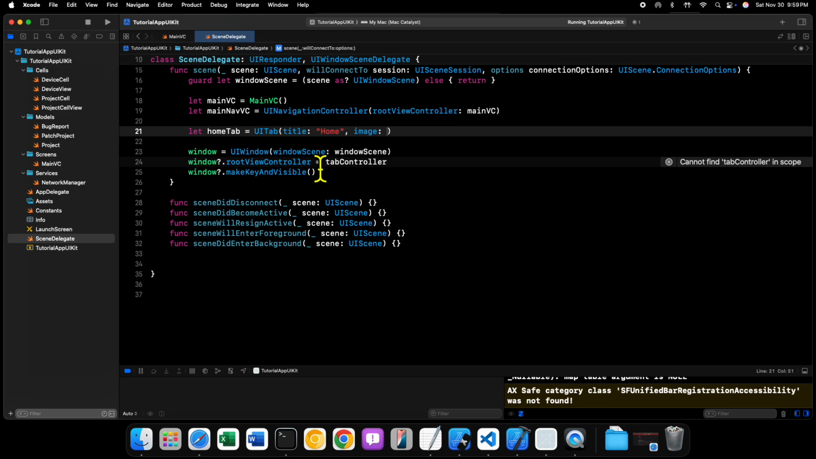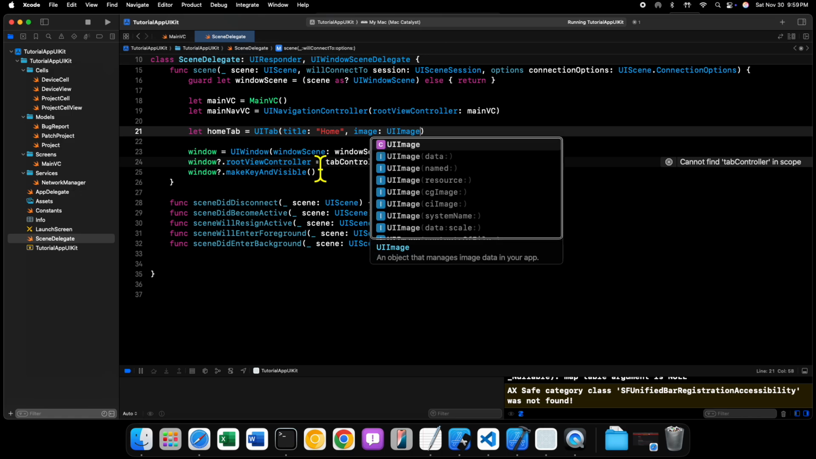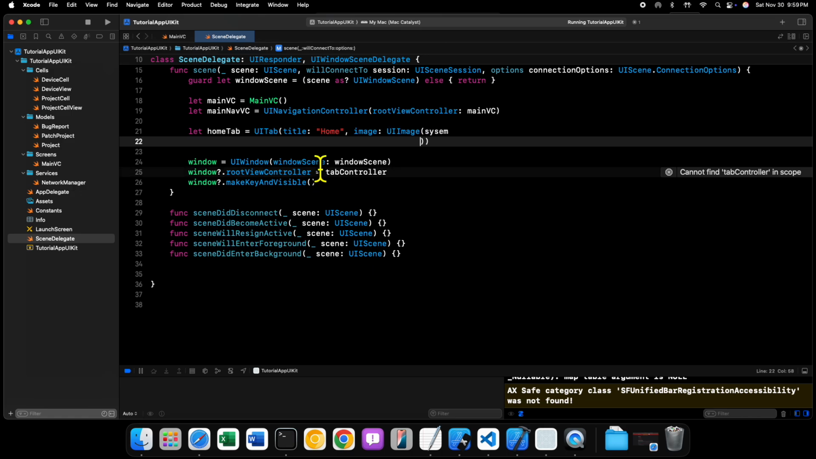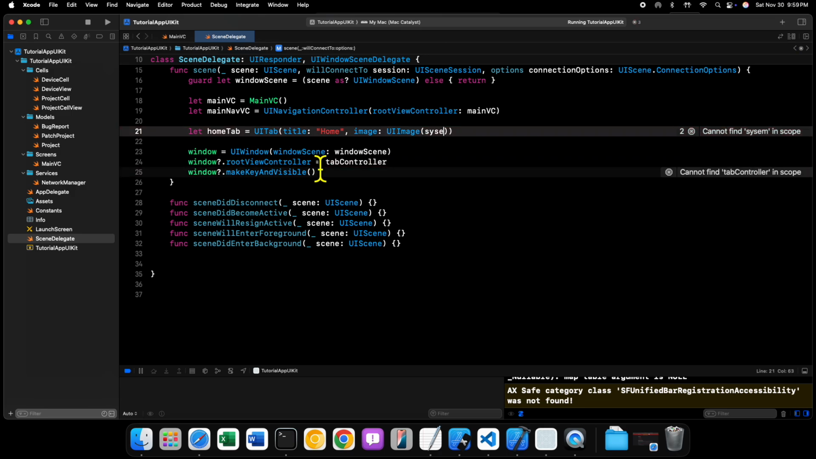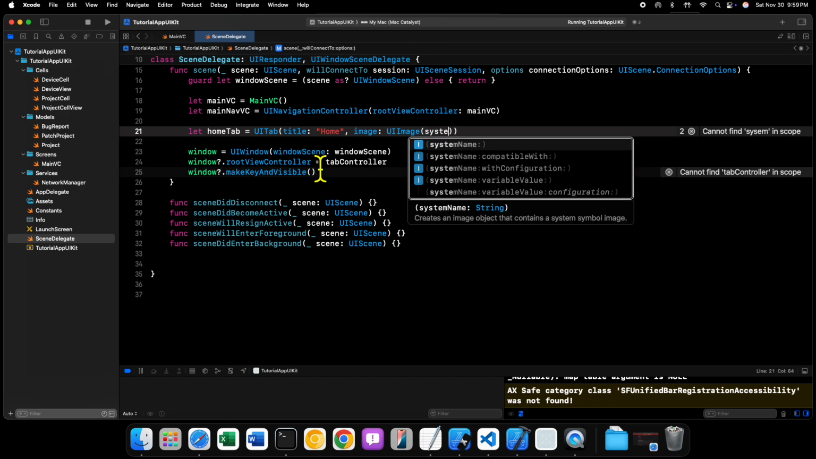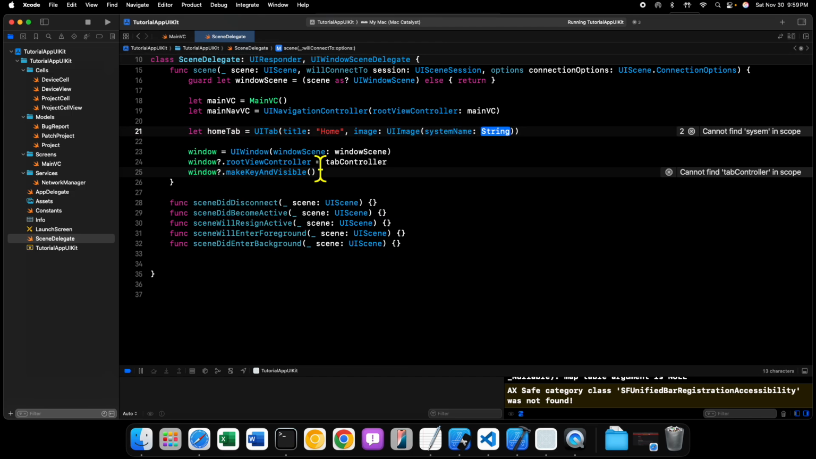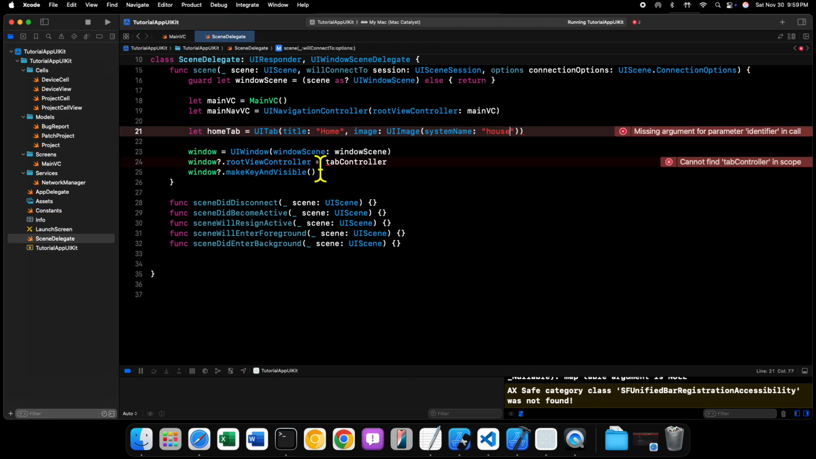Image, we want this to be a UIImage with a system name. And the symbol will be house. Generally, in a UITab, when you specify an image with an SF symbol, you should use the outline variant and let the system determine, oh, we want to use the fill here, so let's use the fill variant. So generally, you're going to want the system to do that for you.